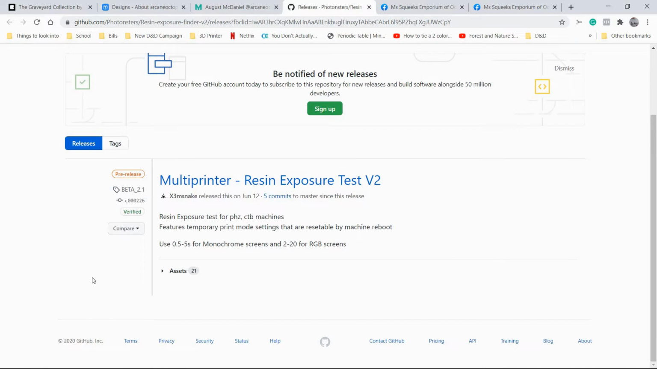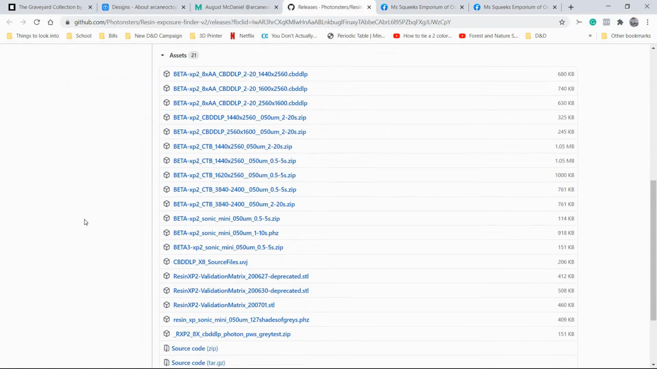Okay, so in the description down below, find the resin exposure test. That's going to bring you to this page, and you're going to click on Assets. Then you're going to come down to these files down here. Now, from here, there are two really important things you need to know. Well, three, I guess. First is that this test is not compatible with all printers yet.